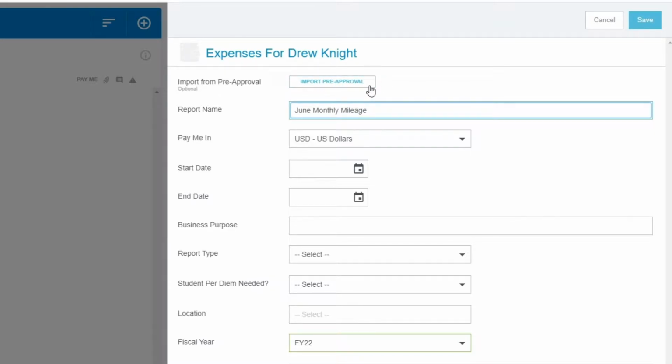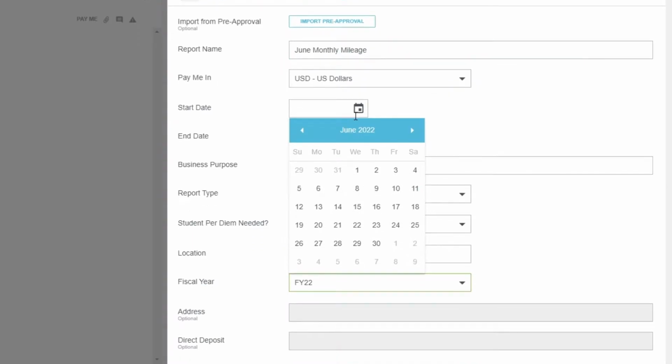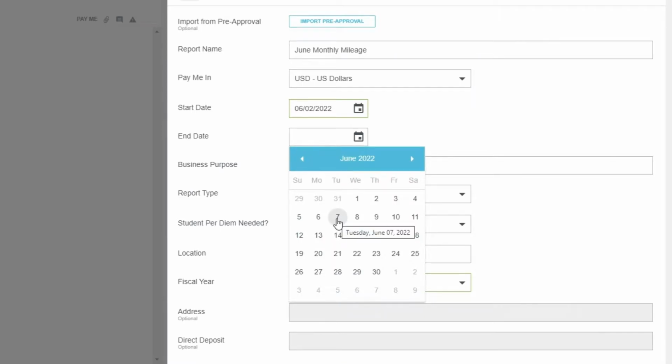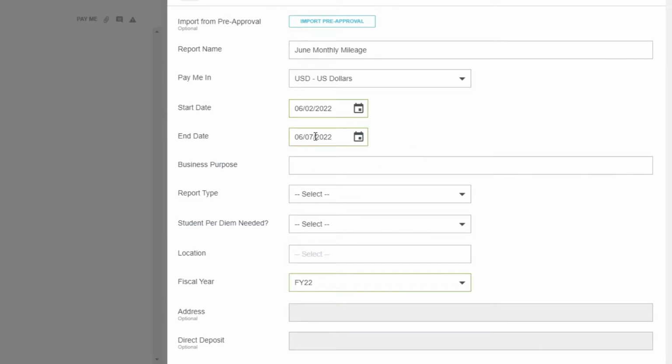You will see an Import Pre-Approval button at the top. You can ignore this as it does not apply to in-state mileage. Next is the Pay Me In section, which defaults to US dollars. You cannot change this. The next two sections are for the start and end date of these expenses. Use the calendar buttons to select the dates. I only traveled for about a week, so I'll pick June 2nd to June 7th.